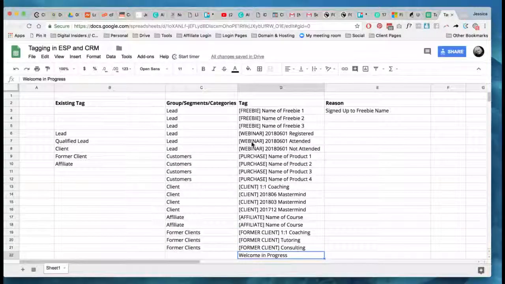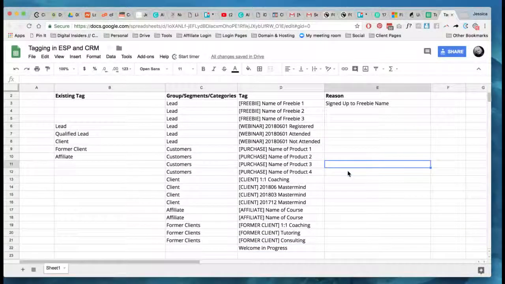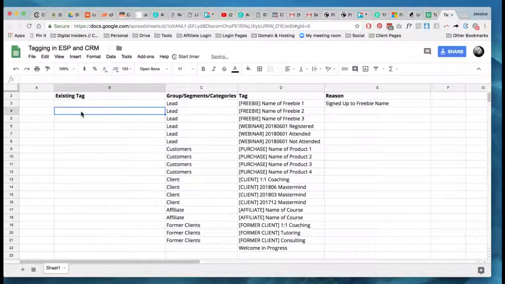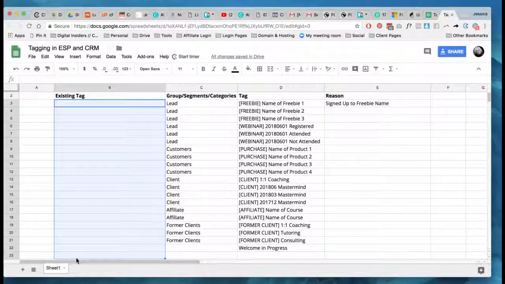So that is how I would strongly recommend you set up your tagging system. It works for my clients, it works for me, hallelujah. Now, what do you do if you're migrating and you have a load of existing tags, or you are not migrating and you just want to clean up your account?